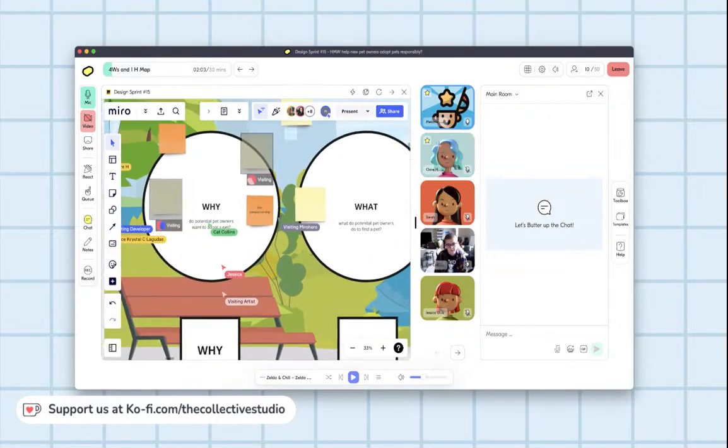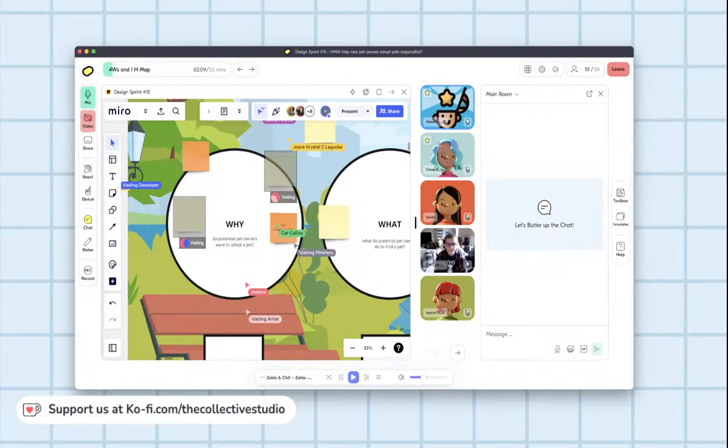Okay, so for this one, why do potential pet owners want to adopt a pet? Just like what Simon Sinek has said, start with why, with your users, with anything that you're thinking about. Why do you think users like Pedro want to adopt a pet? What is missing in their lives that they need to have a pet in it? We're going to spend 2 minutes thinking about this question prompt and writing an answer.